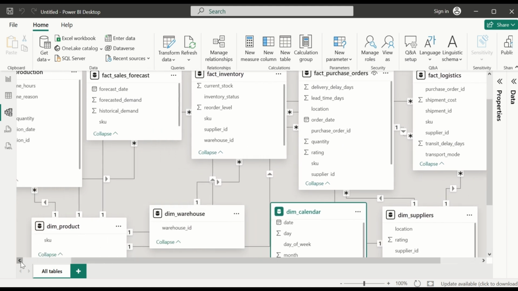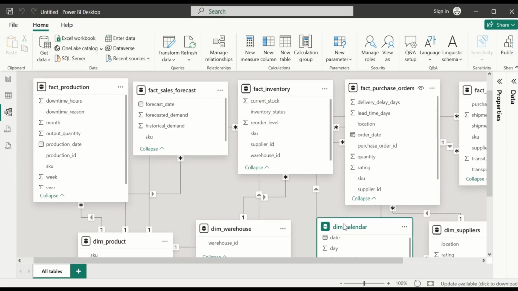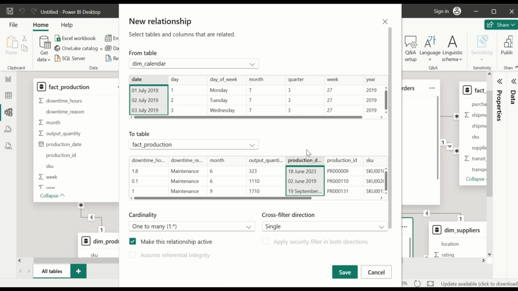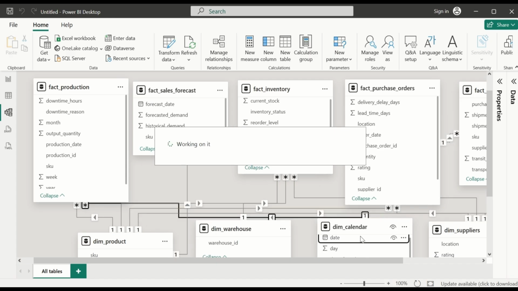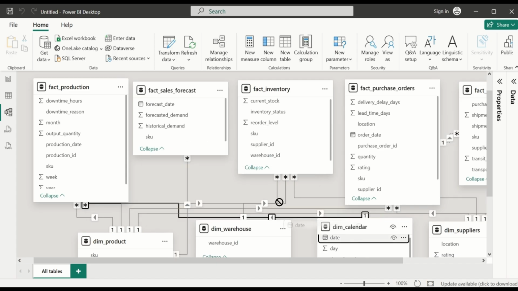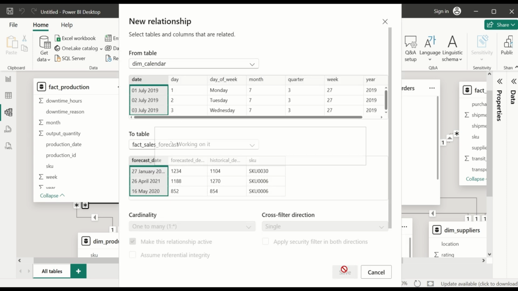So now let's come to dimensional calendar. So for dimensional calendar, we're going to use date. So we have date and production date here. Yes, so let's save it. And then also date with forecast date in this facts table. Let's save it.